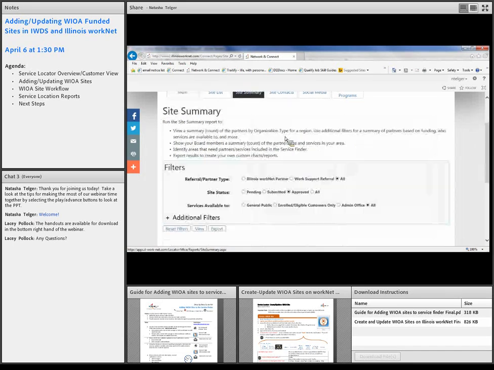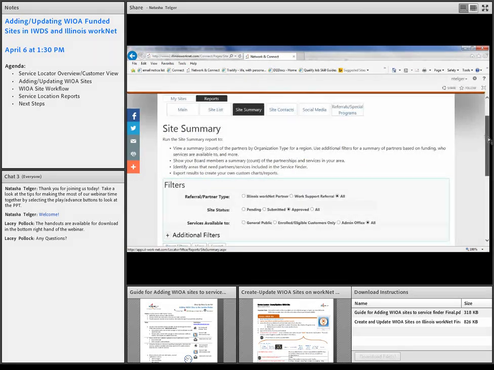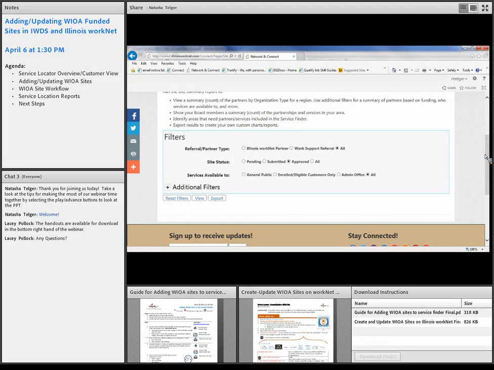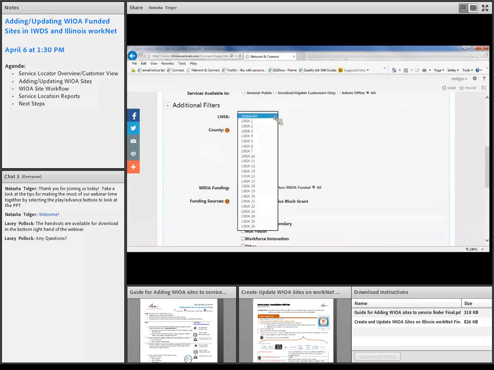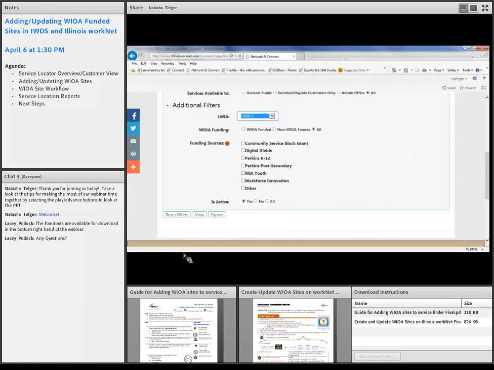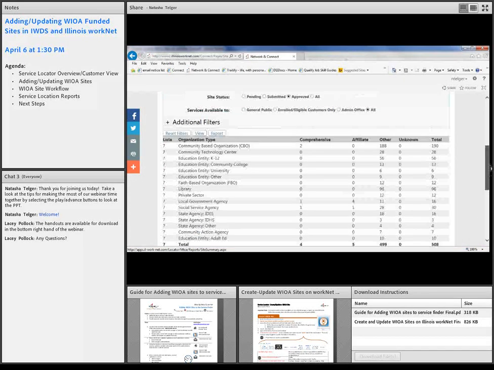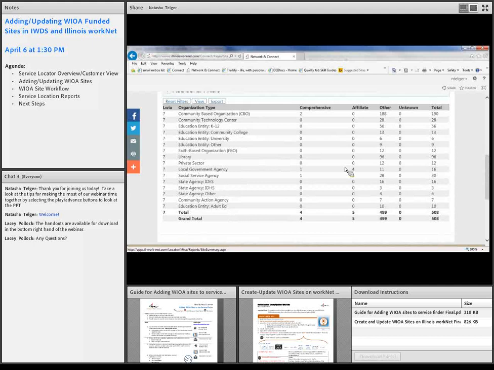Another one that is kind of interesting is the site summary, which can help you see where you are overall with the different types of sites that are available in your area. So I'm going to look again at LWIA 7. For LWIA 7, I see each of these categories for my organization type, then I see an overall count, and I can see the grand total for how many locations I have in my LWIA.